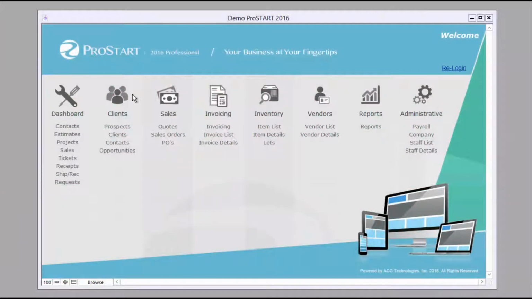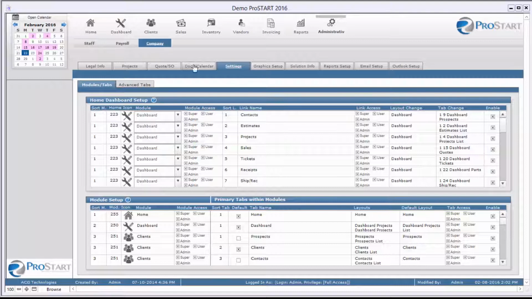The home page or dashboard is the first thing a user sees when they log in. The options of what they see and where they can go in ProSTART are controlled here, in the Company area within the Administrative module. The Settings tab in the Company area is for advanced customization and controls how the tabs, graphics, and other settings behave and who has access to them.